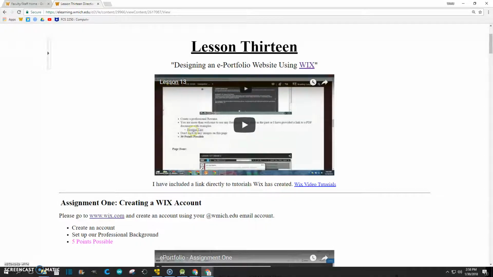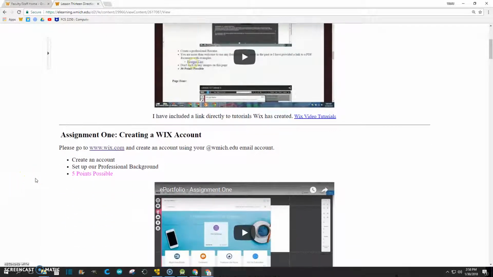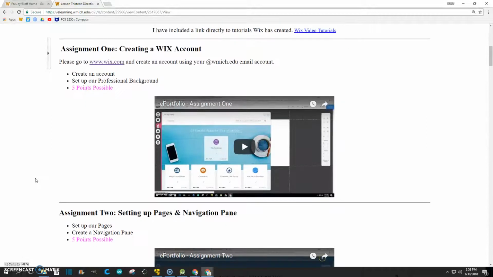All right, well, with that said, I hope that you've started lesson 13 well in advance. This is a lengthy assignment, the most lengthy assignment that we've had all throughout the semester. You're going to see I have a lot of assignments, about 11 of them total. And the very first one is as simple as creating a Wix account.